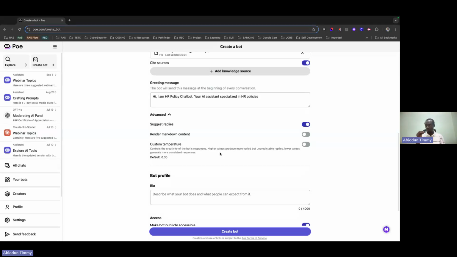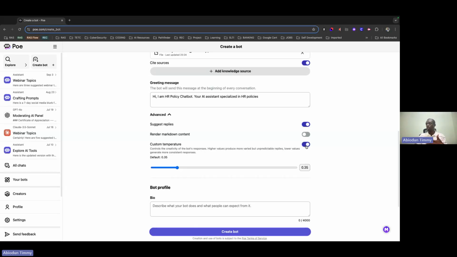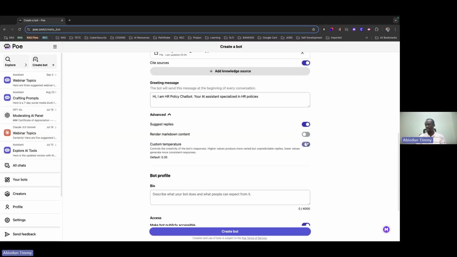But for this one that has to do with policy, it's better to make the temperature low so that people get the same information, so that it doesn't tell this person something different or suggest something different to the other person. It controls the creativity of the bot's responses. A higher value produces more varied but unpredictable replies. Lower values generate more consistent responses. So you might want to keep it lower, but you can increase or decrease it depending on what you want. The default is 0.35. So I'm keeping it at that.